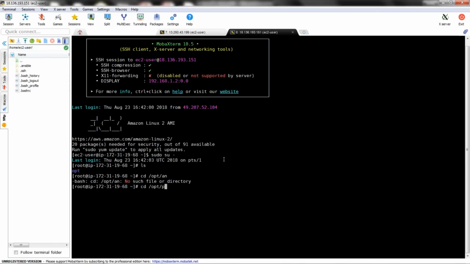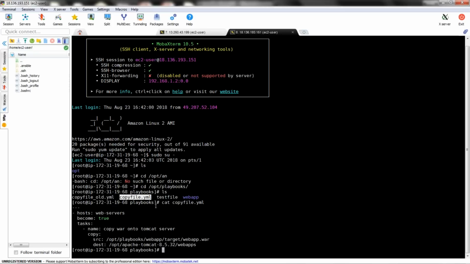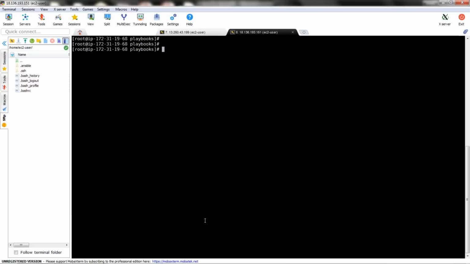So OPT playbooks is going to get copied into this location. Why this location? In the job itself it is there, we are copying. So let me go inside this, and once the job is executed, this timestamp should get changed.